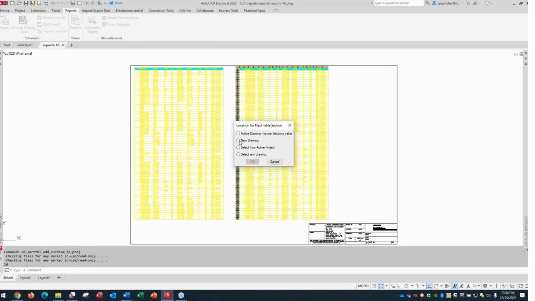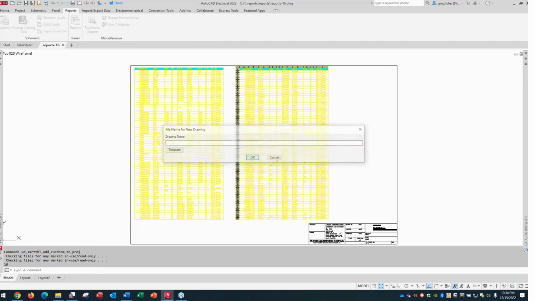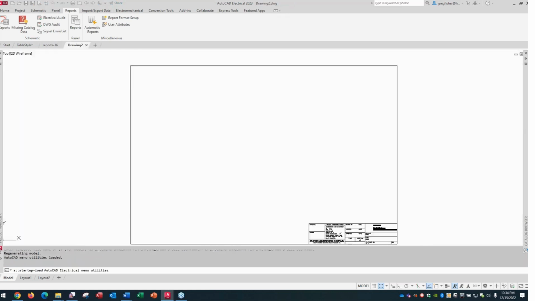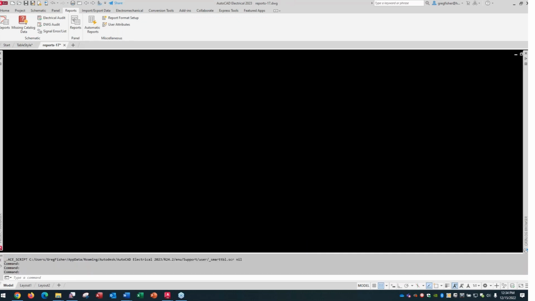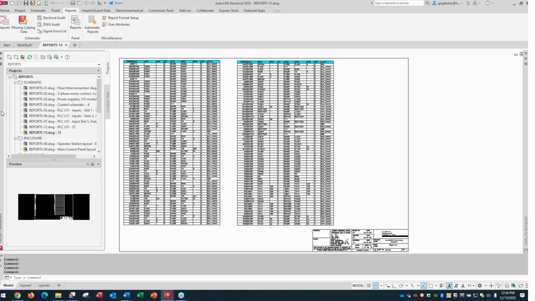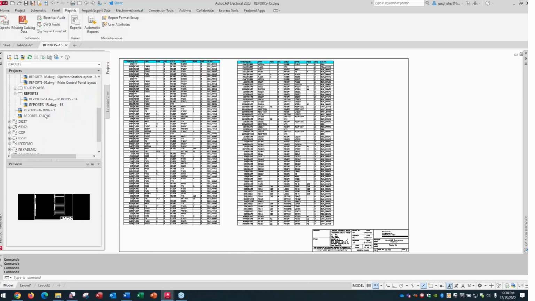I go to new drawing again. It's going to use the same template. It bumps the DWG file up by 1. I want to leave that the same, though I could change it. And then it finally was able to finish it. And if I go back and now go to my project manager, you can see down at the bottom here, it created 2 new drawings.